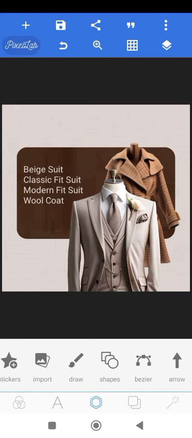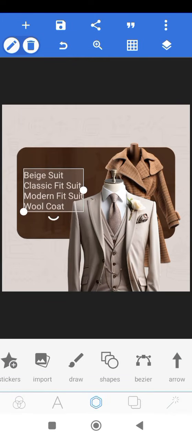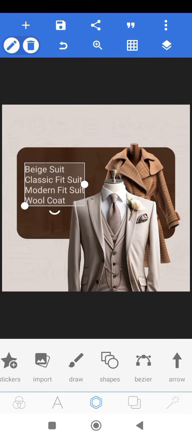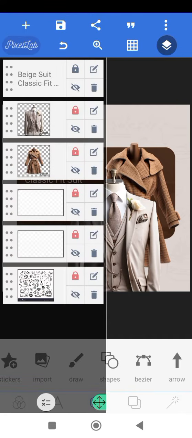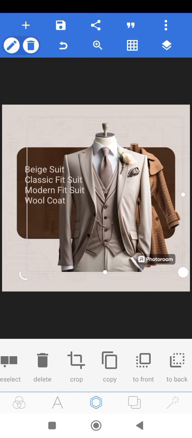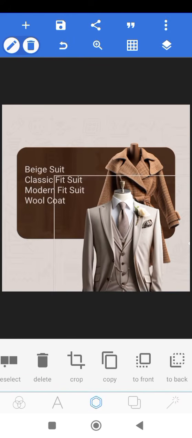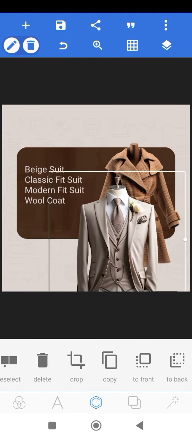Okay, so we've picked the color and we've picked the font. Let me see if I need to reduce this suit a bit like this. Let's see.